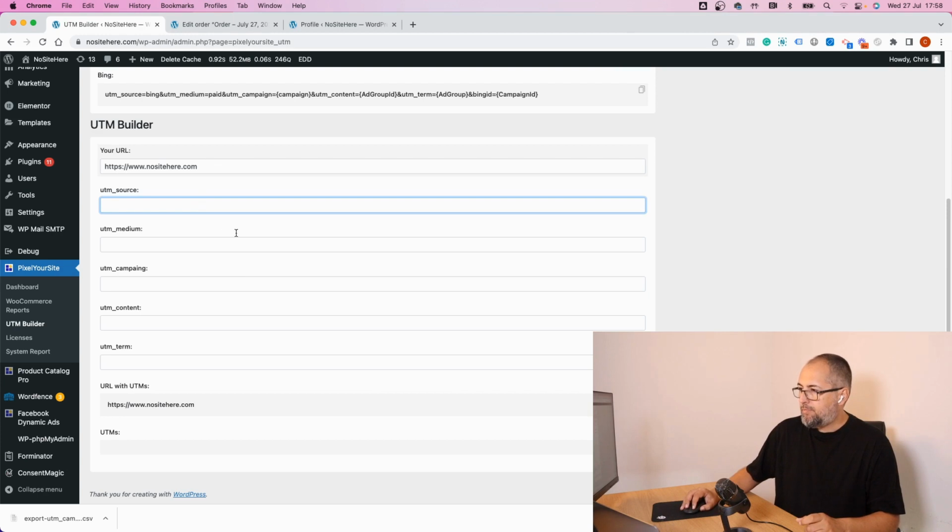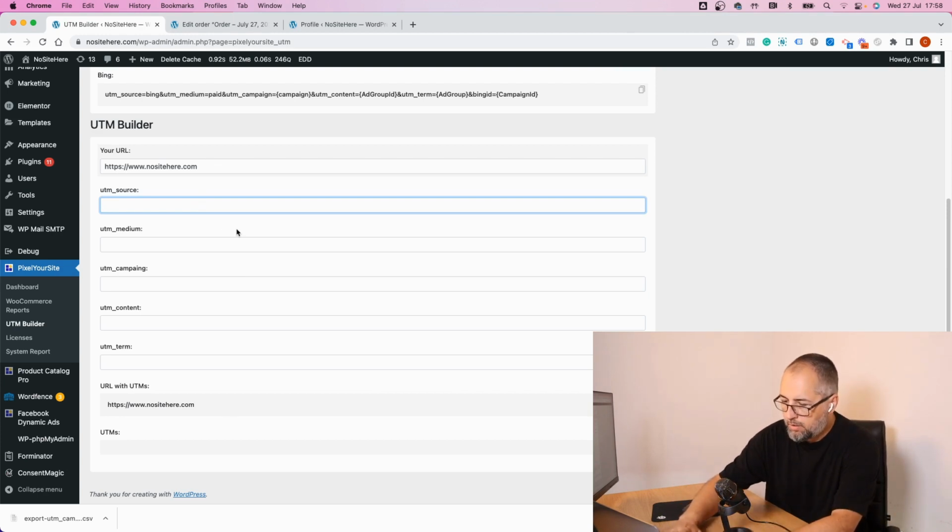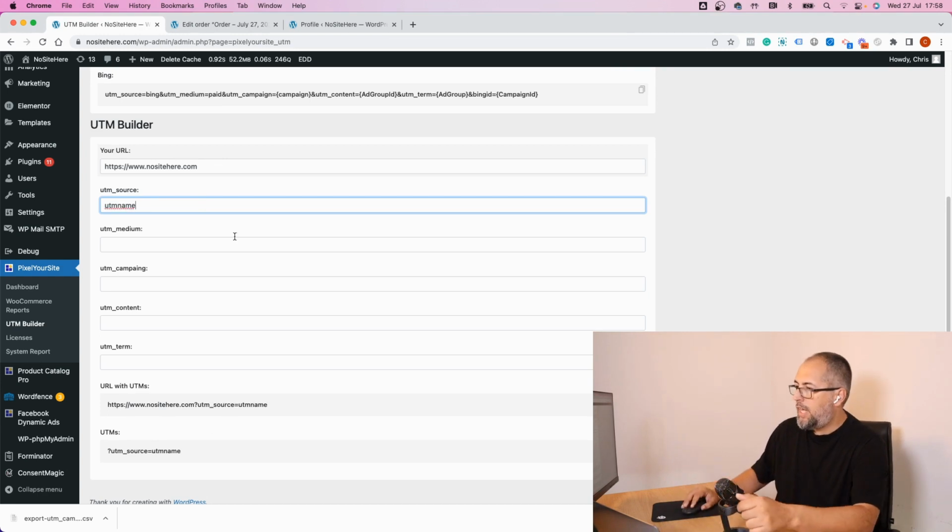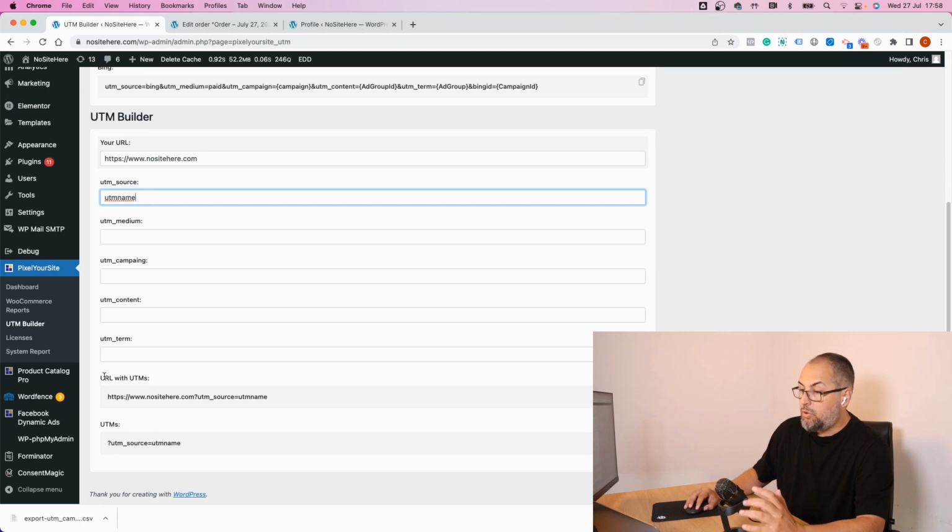You also have a UTM builder where you can add your address, your URL, and then simply add UTMs like this. And you will have the result here, the URL with the UTMs or just the UTMs. So you can use them separately if you need to.